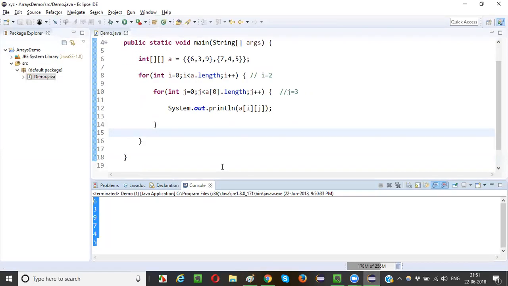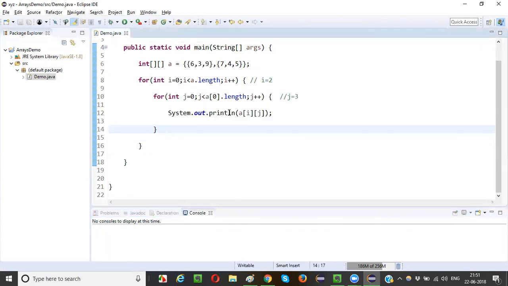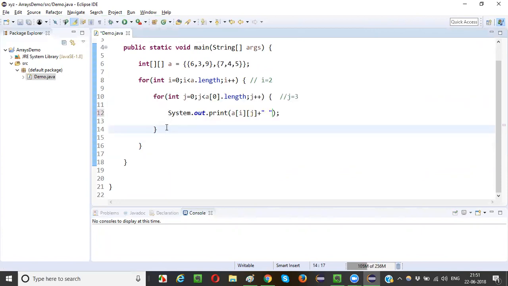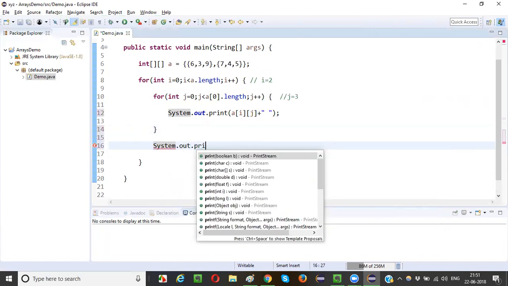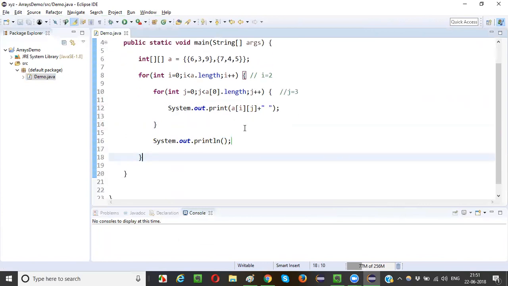So for that, I need to make small changes to this program. One small change here is System.out.print. Instead of println, I will remove this ln. So simply I will say print, and at the end of this I will add plus some space. Okay. So at the end of this child for loop, I will add System.out.println. Simple. Okay, like this.